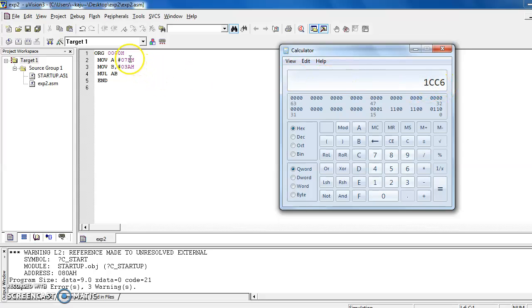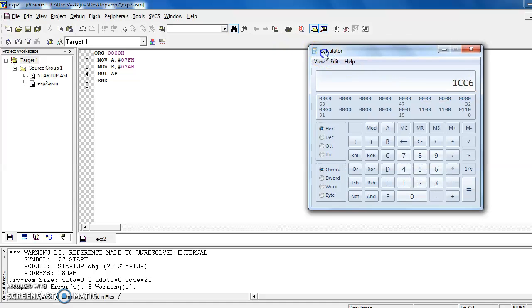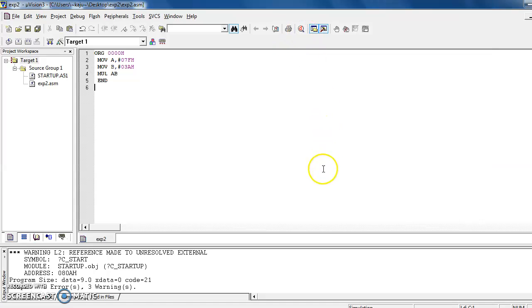So one number is 7F, one more is 3A. MUL AB means multiply these two. And always the results will be in the accumulator as well as the B register. In the accumulator, the lower byte C6 will be there. B holds 1C. So let me check. Go for the debug mode.